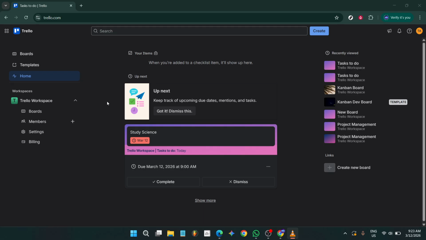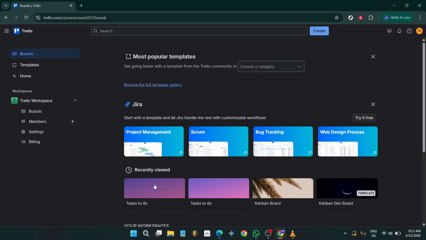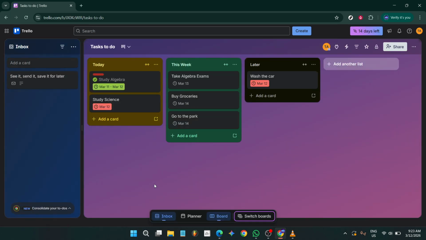Start on the Trello homepage. Once you're signed in, head to your board's view. Pick the board you want to customize. I'll open a sample board called Tasks to Do, but you can use any board where you'd like to use custom fields. Next, open a card that you'd like to customize.